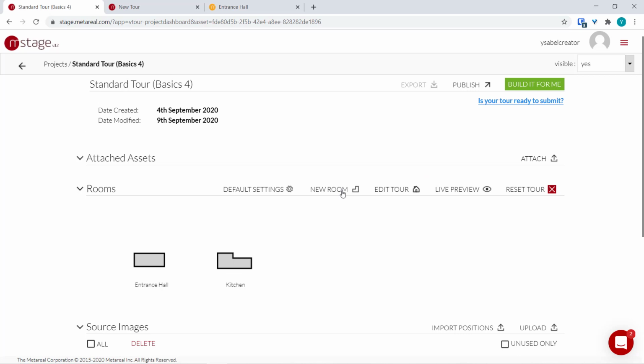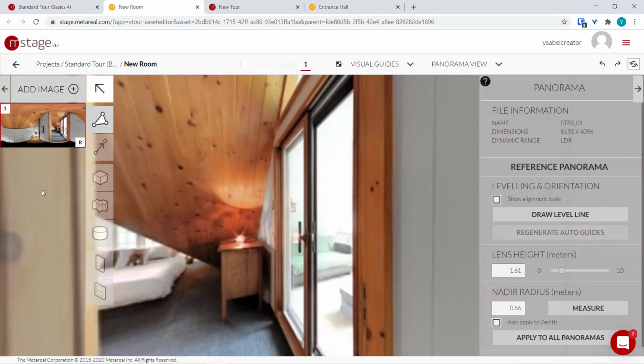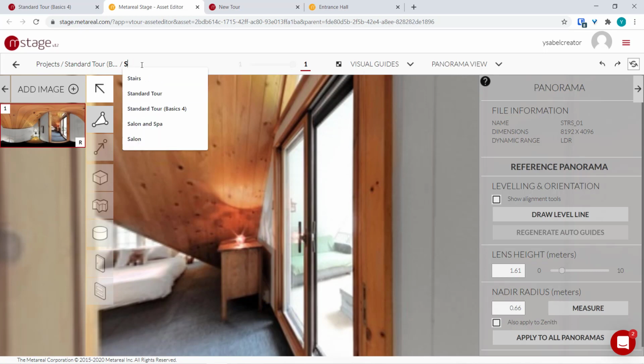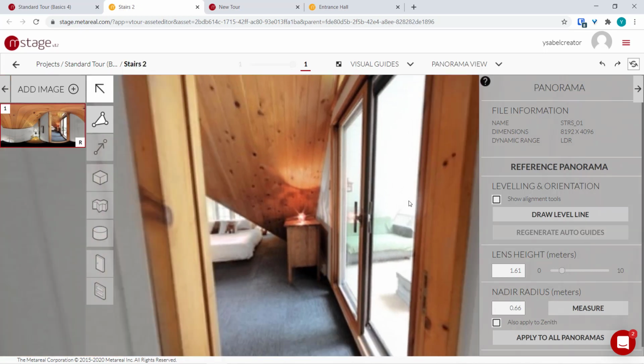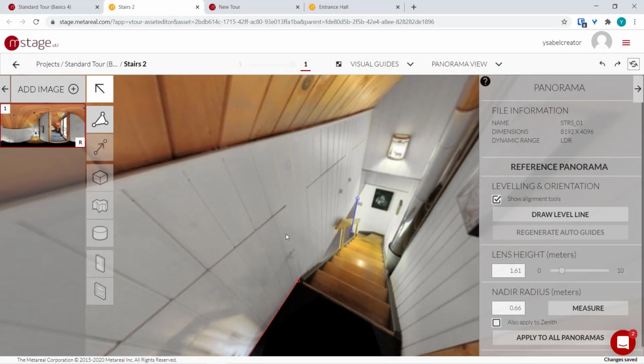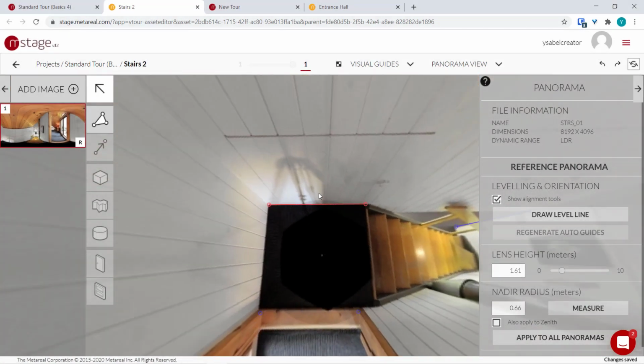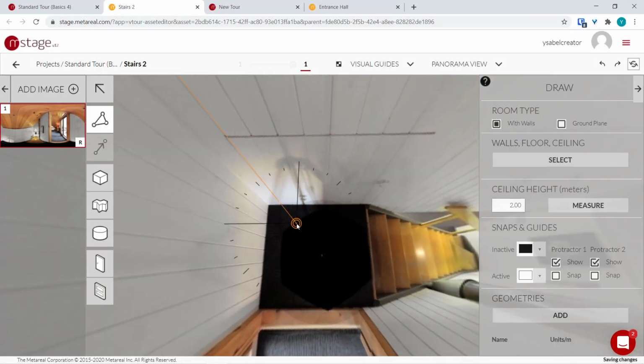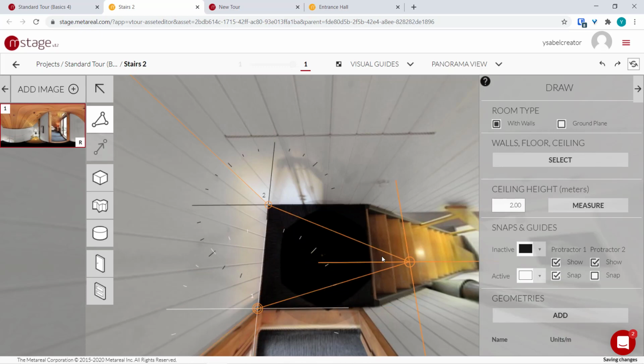So selecting this, new room. Okay, so here we are. I'm going to name this stairs 2. And just like before, I'm going to skip showing you the alignment tools, so fast forward. Okay, I'm done aligning my panel, so time to add floor points. So clicking this one, I'll add the floor points I can see first here and then here.